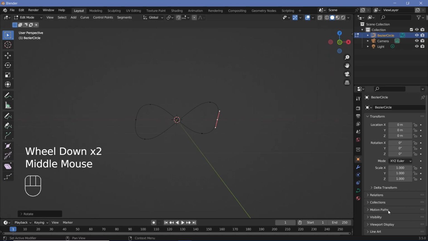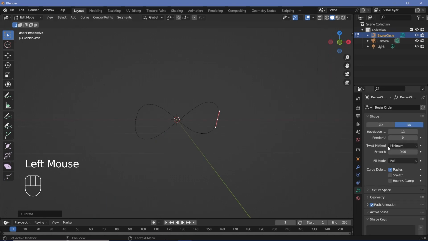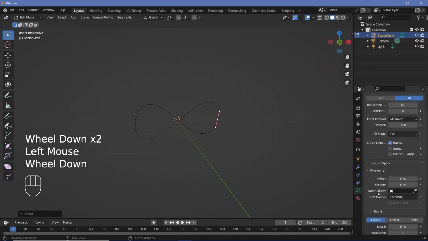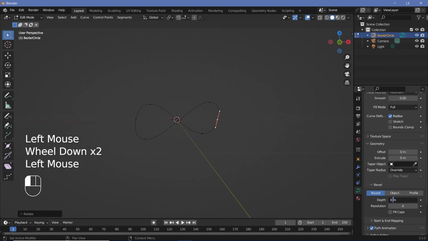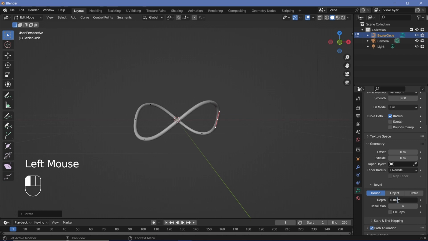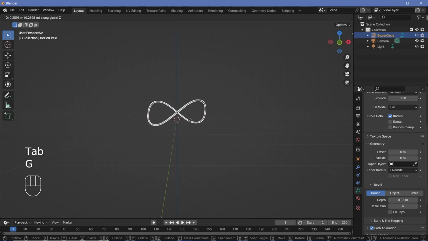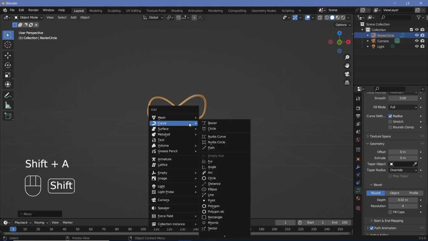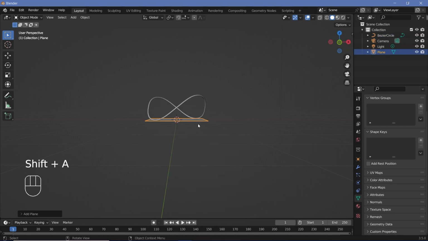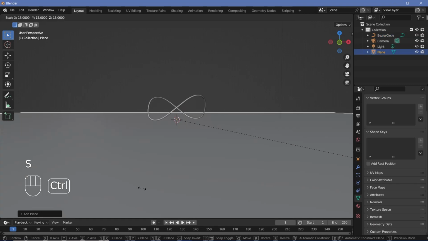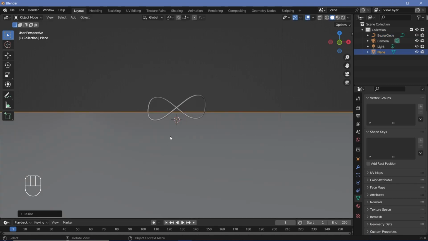Now that you've done this, you can go to the object data properties down here, increase the resolution to 64 so that it becomes completely smooth, and under the geometry you can go ahead and increase the bevel depth to something like 0.04 or lesser. We'll start off with 0.2 and we might change it later on. After that, we can grab it on the Z and just move it up and then press Shift A, Mesh Plane to add in our ground plane. So scale that up. We'll scale it up by something like 20 and that should be it.